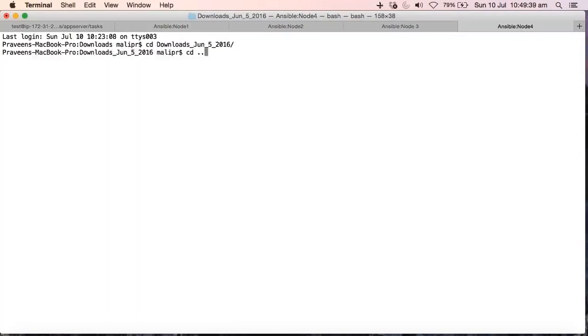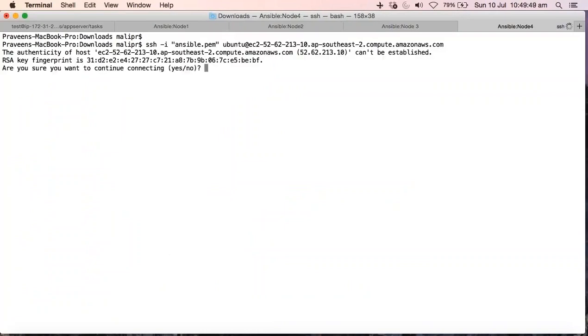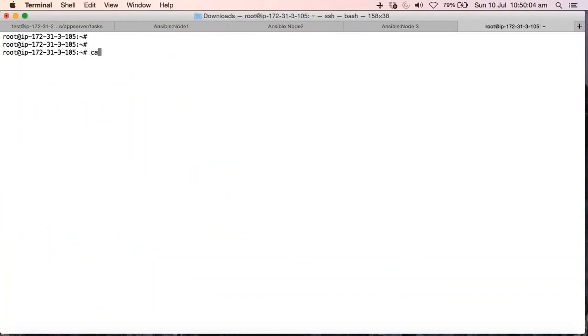I need to go back to my downloads directory and find my key. Yes, I'm already in the downloads directory. I'm going to paste the command and connect to my Ubuntu machine. Let me verify that it's an Ubuntu machine with cat /etc/issue. Yes, it's an Ubuntu 14.04.3 LTS machine.